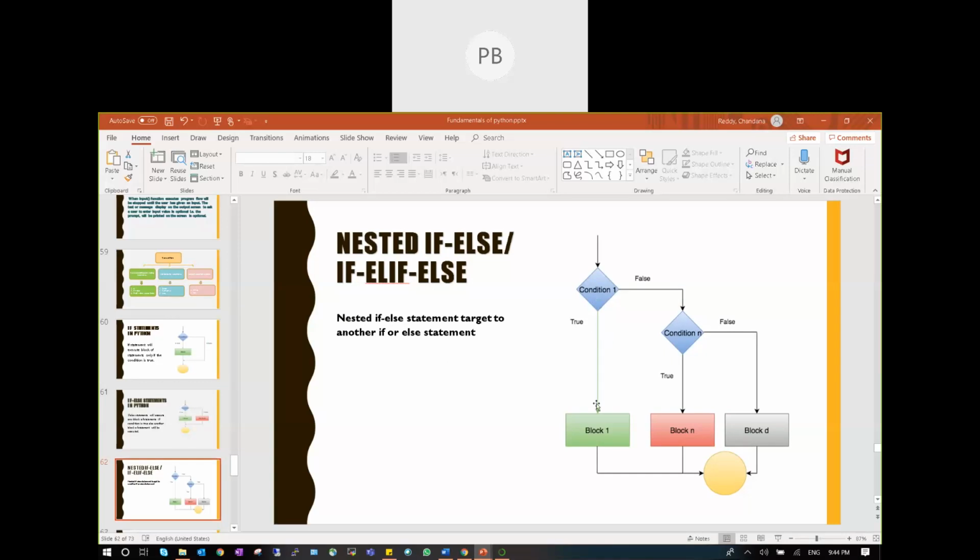For this condition, if it is true, then it will go to the block and give the output. And under the condition we are going to give the nested condition, condition n. If this nested condition is true, then it will go to the nested block n. If it is false, then it will go to the false block and give the output. This is how it will be executed. Let me write the syntax for this.